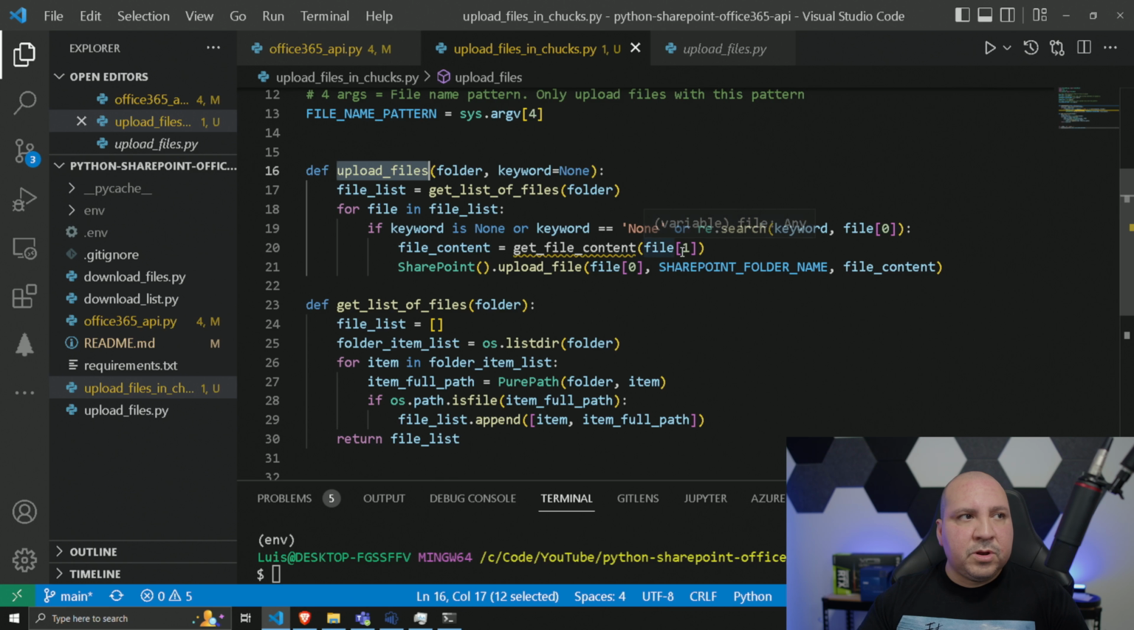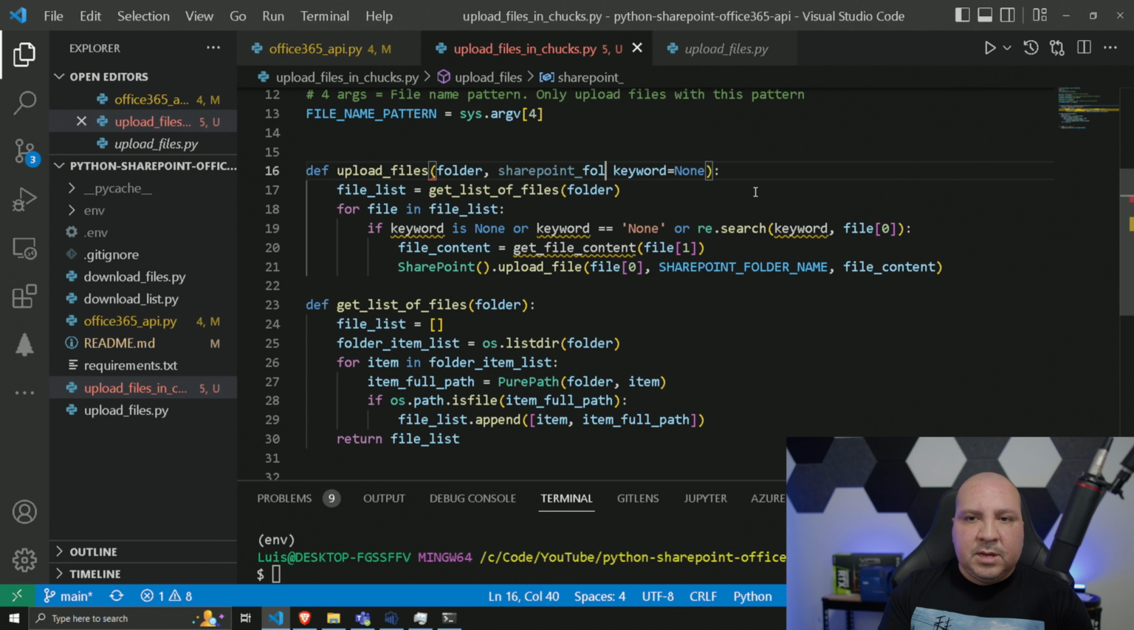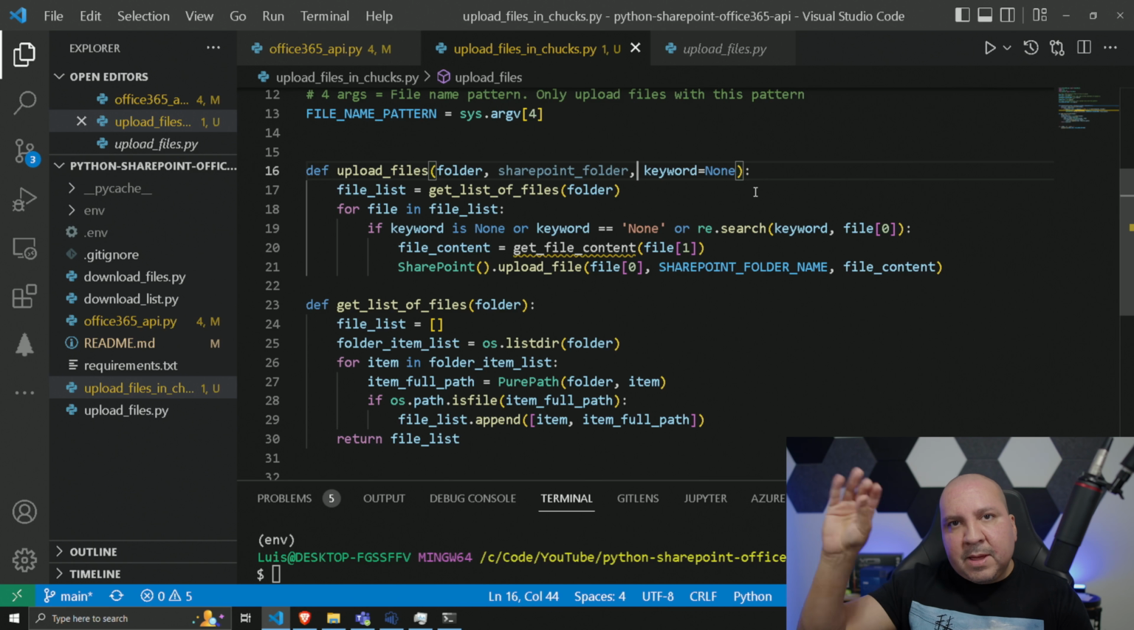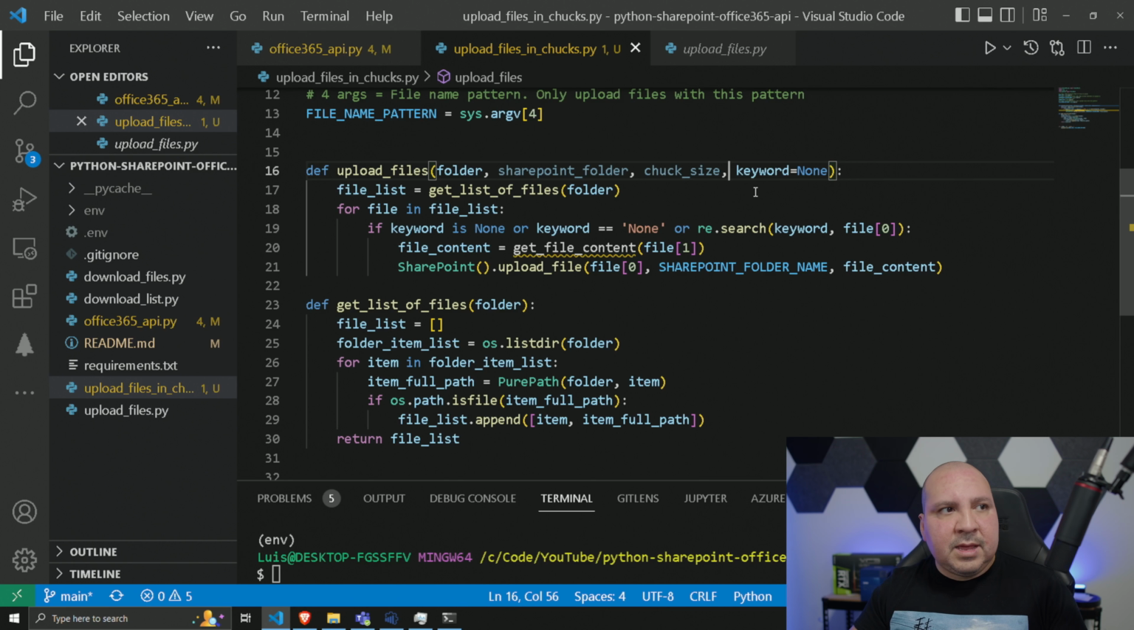So what we're going to do here is there's a few things that we're going to change, like we're going to add new arguments. One new argument that we're going to add is going to be SharePoint folder. And the reason why I'm doing this is I didn't do it initially, but to keep it more functional, where you know you can just take the code and maybe apply it in another manner. That's why I'm making the small tweak from before. But either way, these are small changes that we're going to make real quick. Chunk size and then keyword. Perfect.